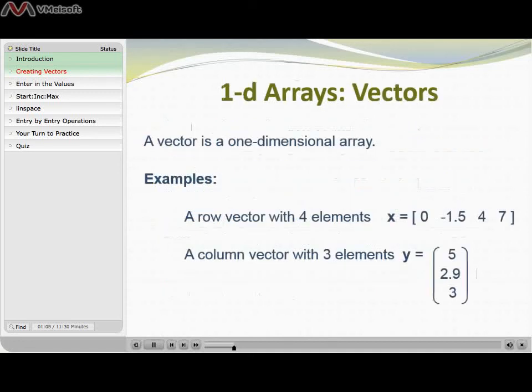Let's start off with one-dimensional arrays. A one-dimensional array is also called a vector, and some of you, depending on what you took in high school or in previous classes, may have actually heard of vectors. A vector is a one-dimensional array. Couple of examples: a row vector would just be a row of numbers. A column vector could just be a column of numbers.